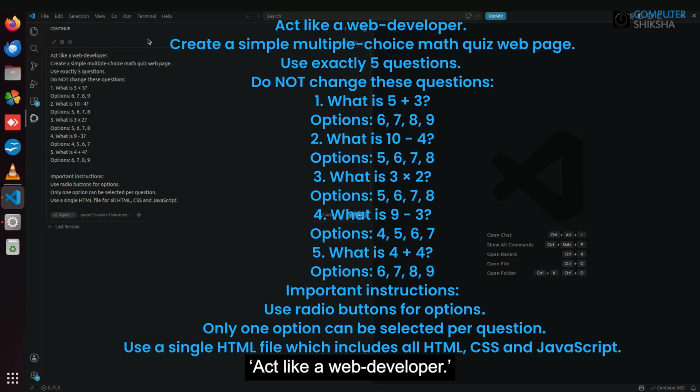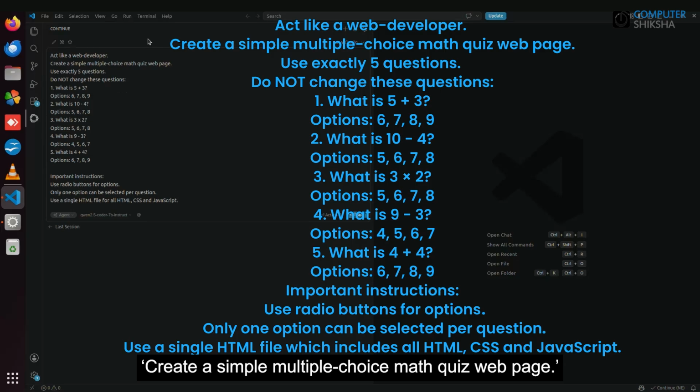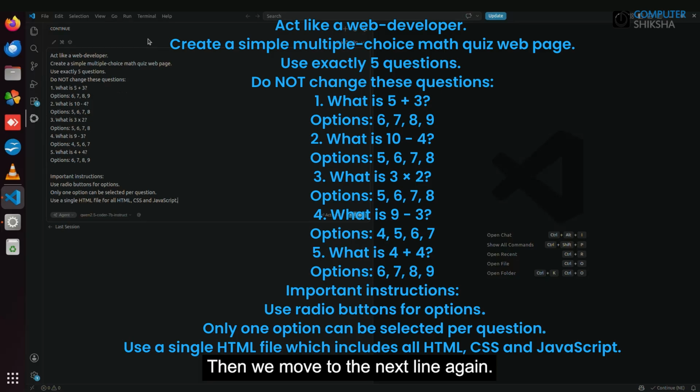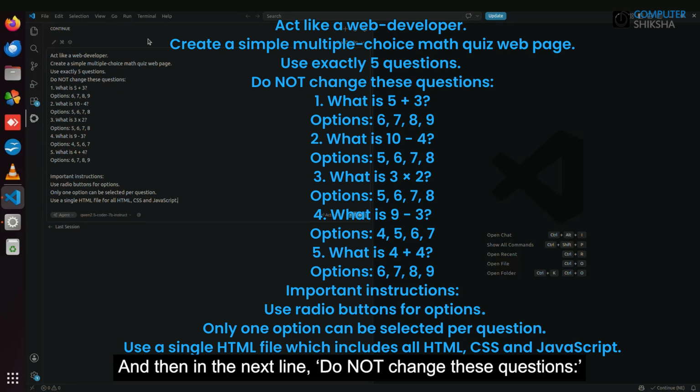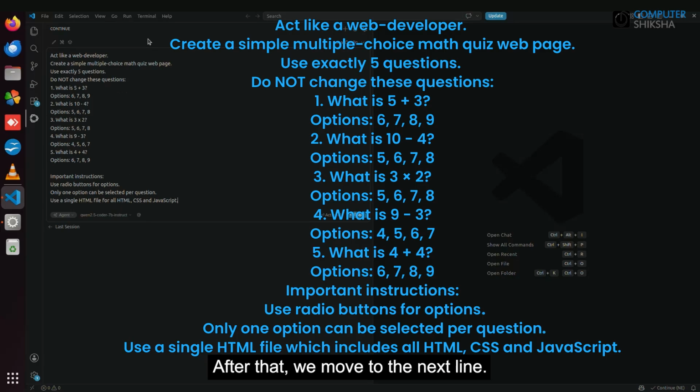Act like a web developer. After that, we move to the next line. Create a simple multiple choice math quiz web page. Then we move to the next line again. Use exactly 5 questions. And then in the next line, do not change these questions. After that, we move to the next line.